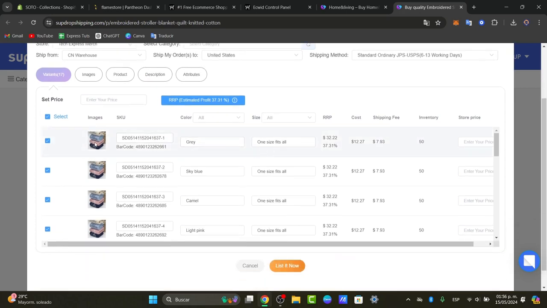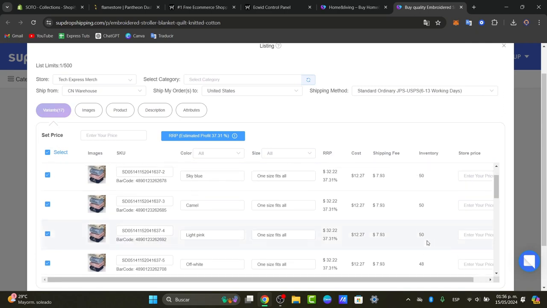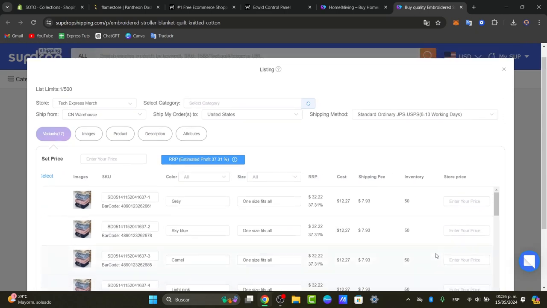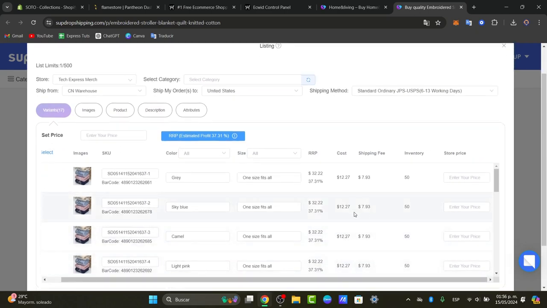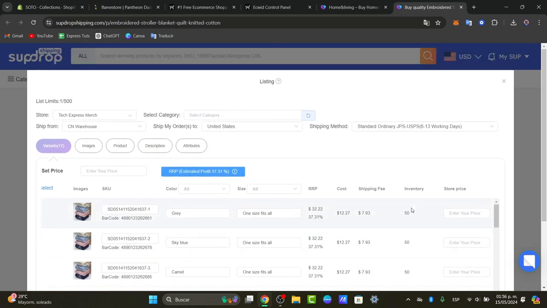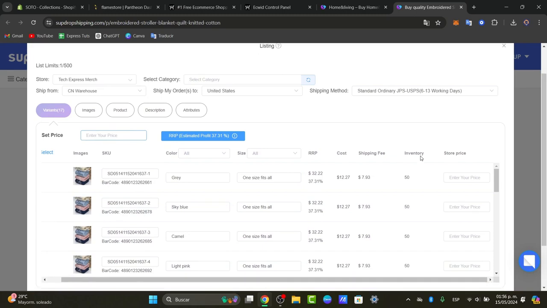So here I have the images, the SKU, the color, the size, and the cost. Make sure that the store price is higher than the actual cost that you have in here. So this one plus this one costs around 20 more, 29 for example, $30. If you want to add a little bit of money, let's say you have an estimated profit of 30%, what you can do is go here to set your price and add more.